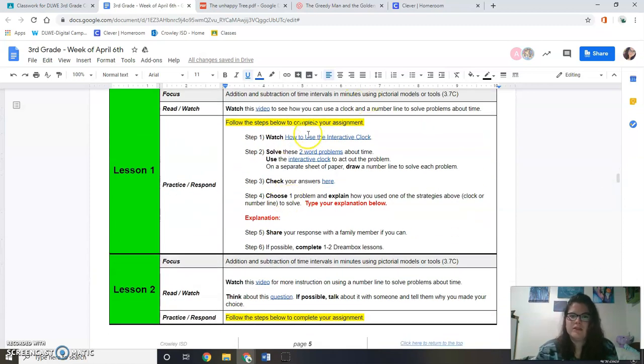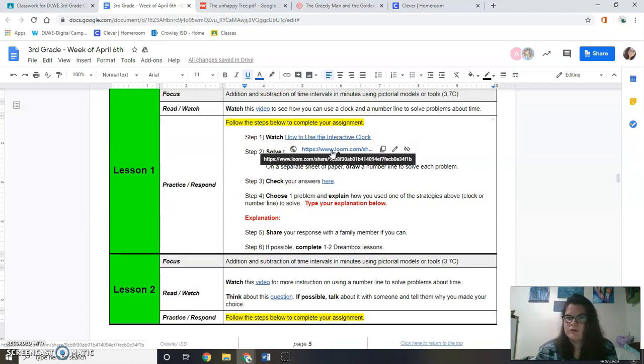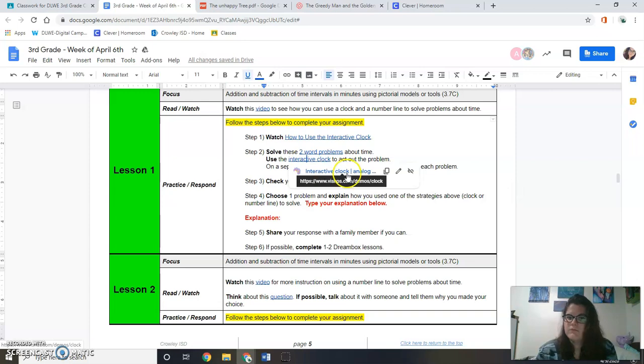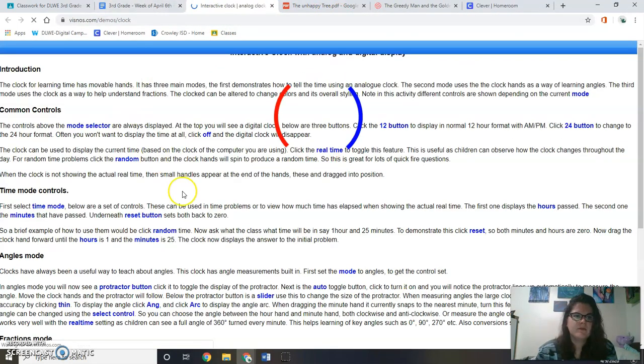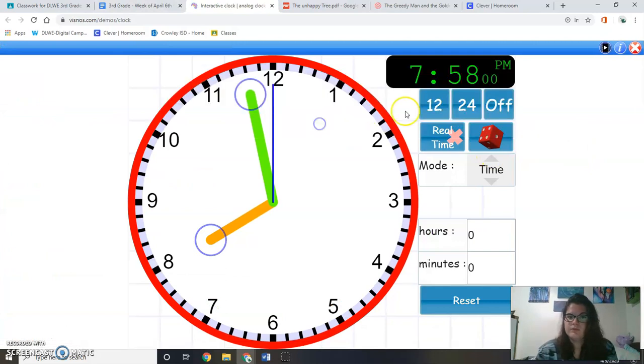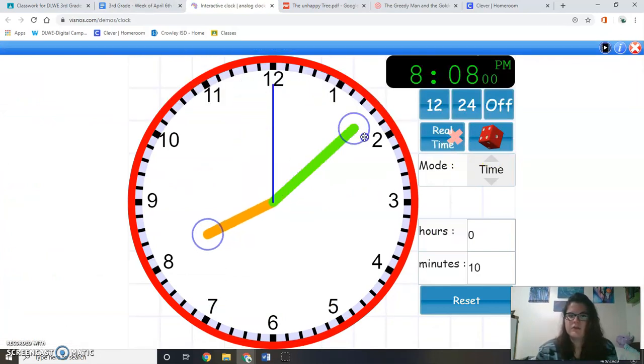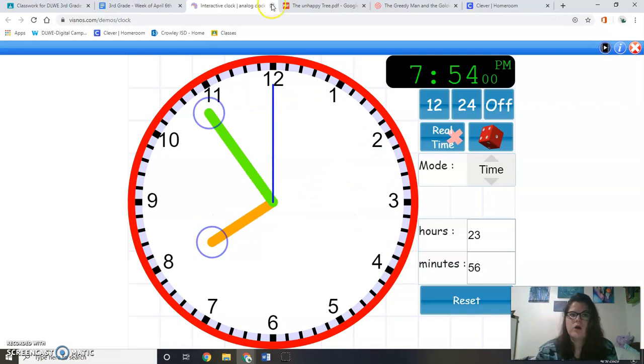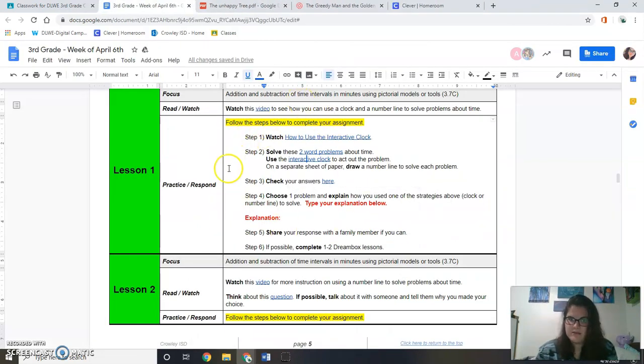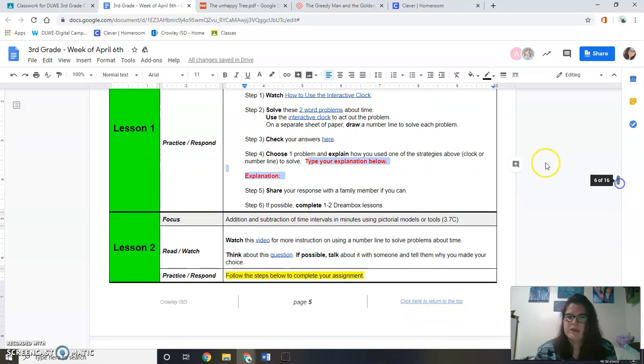So same with math. You may have some videos to watch, for example, that one. You may have an interactive demo. For example, this math one will pull up a tool for you to use, just like this. So if you notice, this one has a clock that you can use, but you always close out and go back to this document where you type your answers, where it says type your explanation below. Where you type your answers are always highlighted by the red color. So make sure you are keeping an eye out, because that is one of your questions you have to answer.